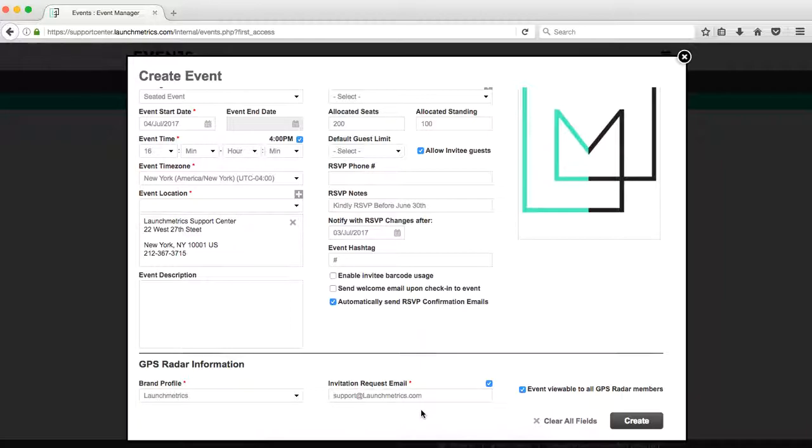So this is really useful if you're trying to get as many people in the door to your event, or trying to get the word out as much as possible about your client or your brand. Definitely a good utilization to do this.